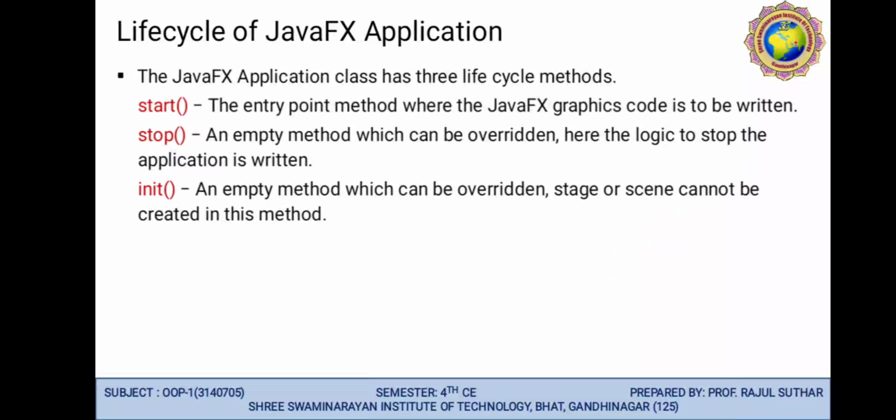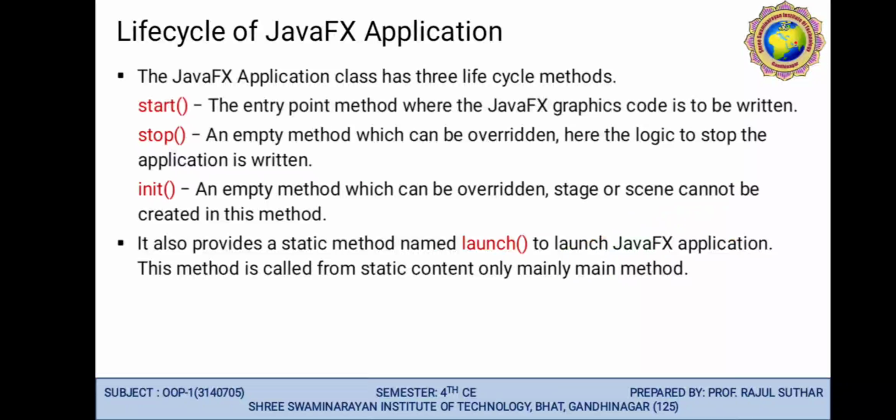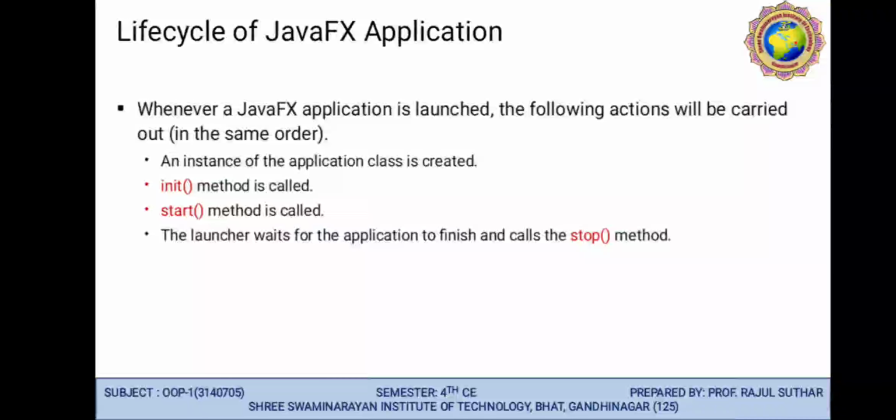Init means initialization, an empty method which can be overridden. The stage or scene cannot be created in this method. It also provides a static method named launch to launch the JavaFX application. This method is called from a static context, only the main method is used.